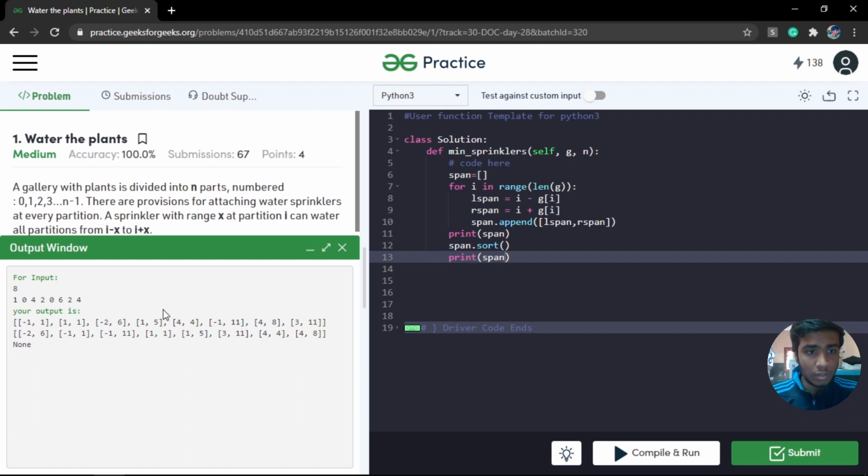These are the ranges for each sprinkler, and this one is 1, so it is going to cover 1 unit on the left, that's -1 to 0 and +1. In the same way, everything is calculated, and once we sort them, the sorting is done based on the first index of our list. So the range which has the least value on the left is going to be in the beginning, and the ones with the maximum values in the end.